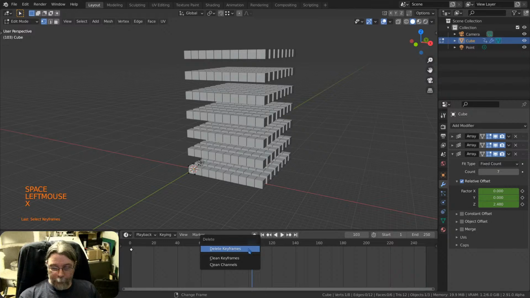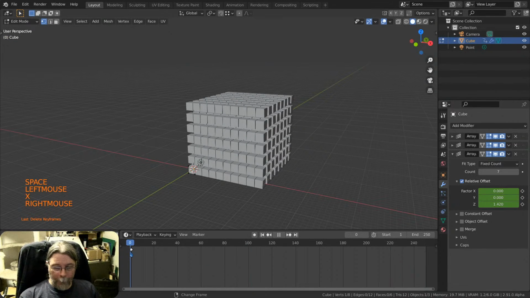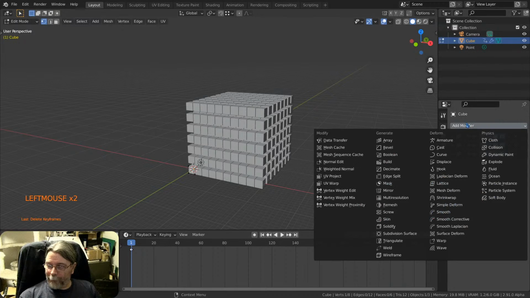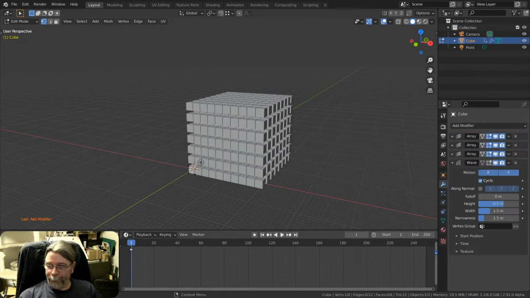All right, let's remove this keyframe. And let's see if we can do a sine wave motion. I'm not sure if we want to have the full modifier stack, but let's see what happens. I assume we can do that with the wave modifier. There's one modifier that's called wave. I haven't used that yet, so this is experimental. Let's see what it does.